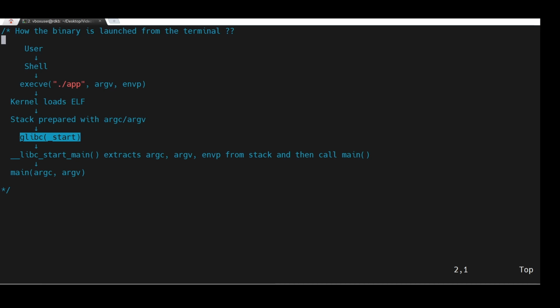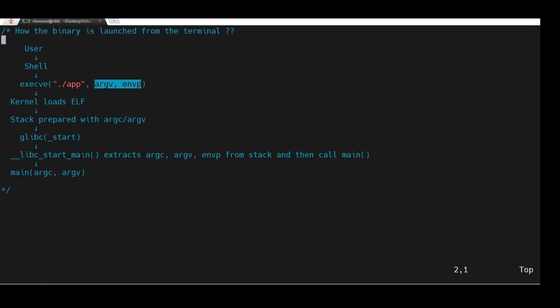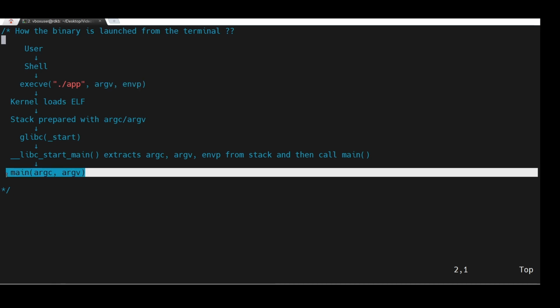Okay. And once it hit the underscore start from the assembly of the code, it start with call libc start main. And here it will extract argc, argv, and environment from the stack and then call the main with those vectors. Okay. So this is the simple process launching from the stack. Okay. So this way, all your arguments and environment variables will be passed on to this main.